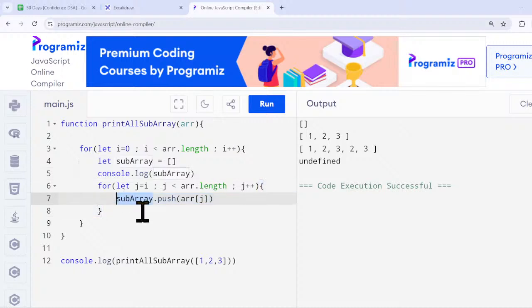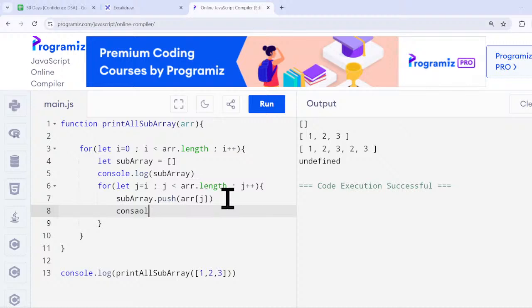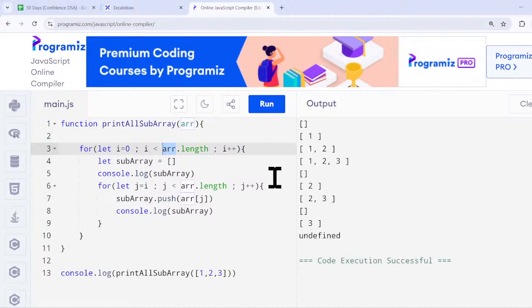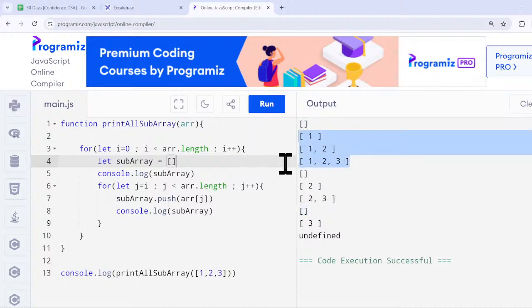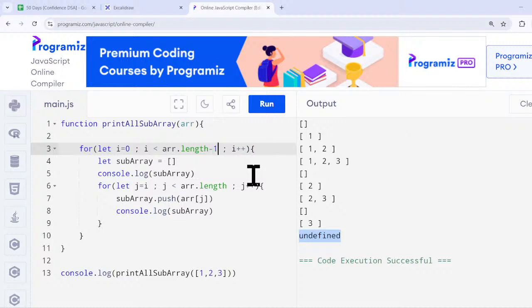But what happened, Shiva, sub array is becoming empty. Or we can do one thing, just console the sub array value here itself. Let's see now. Before making it empty, it will just print. Yes, it is working, guys. But see here, it is giving us that empty array as well, but that should not come. These three are correct, these two are also correct, and this is also correct.